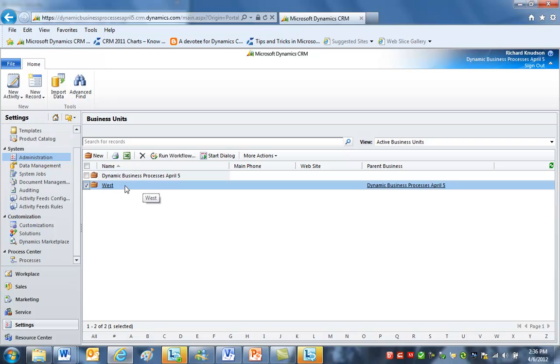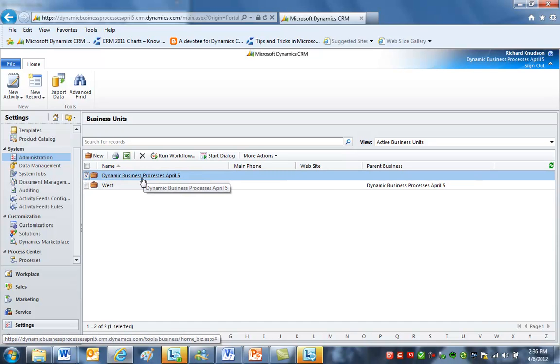I've got a business unit here called West, and it's a child business unit of this root business unit, which it has to be, since I can tell that this is the root business unit. It's got the same name as the organization.